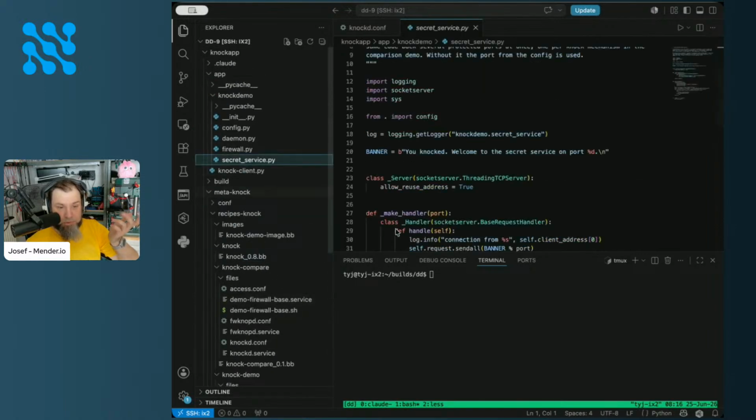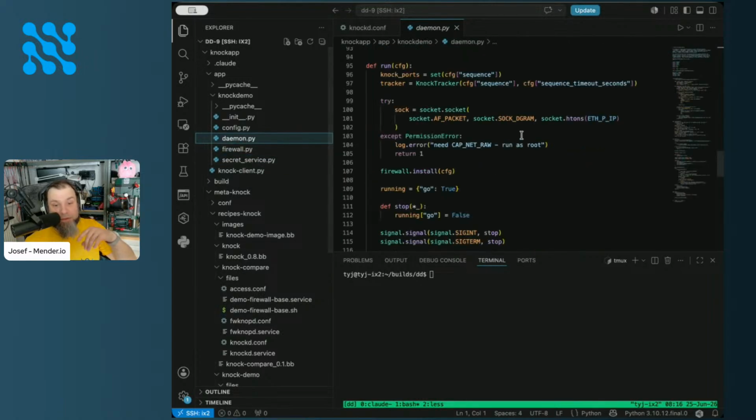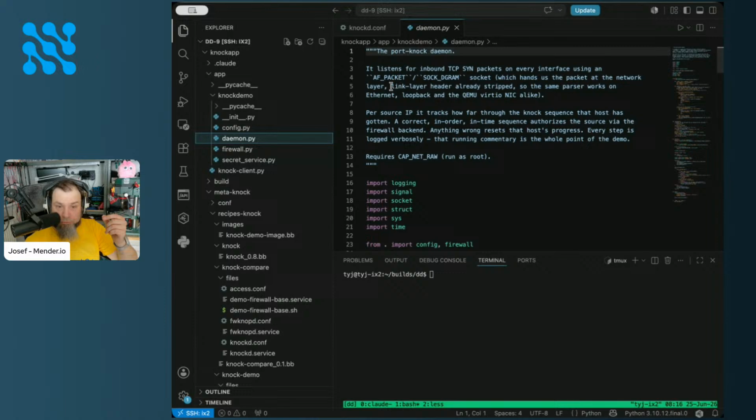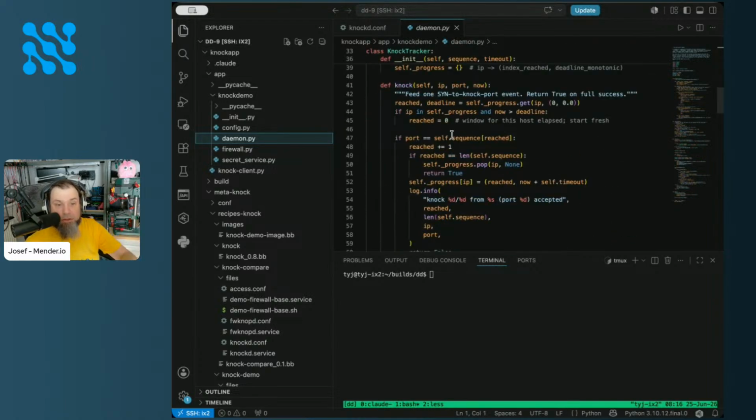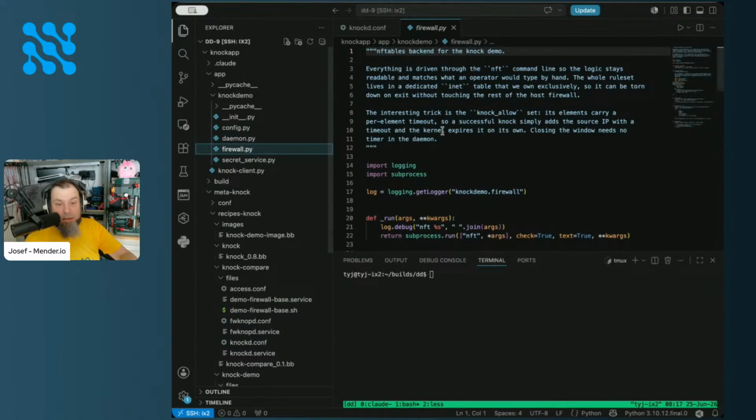Here it is. So this is the service. Once you connect, it just says, hey, you successfully knocked. Here's the secret service. How does it work? There's a daemon running, which listens for the incoming packages, walks through the chain. If you made it successfully, then it instructs the firewall, the iptables firewall, to open the port only for a couple of seconds.